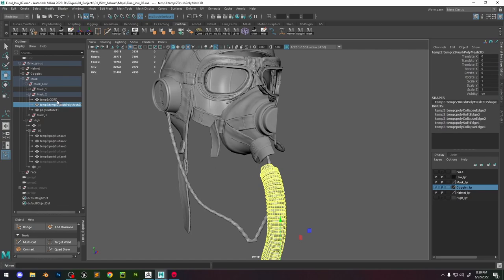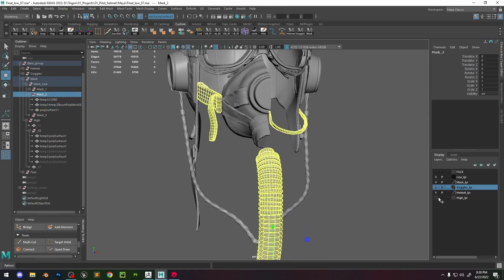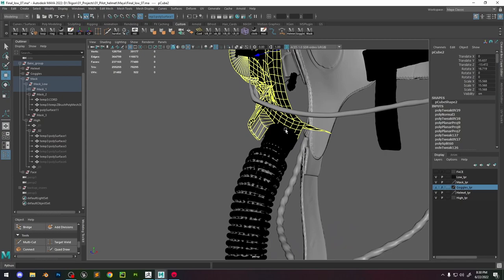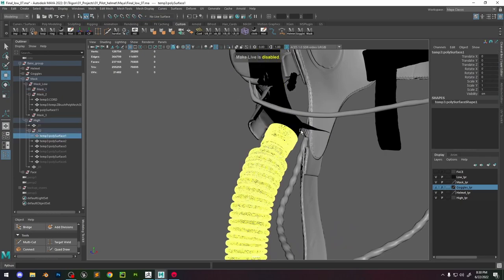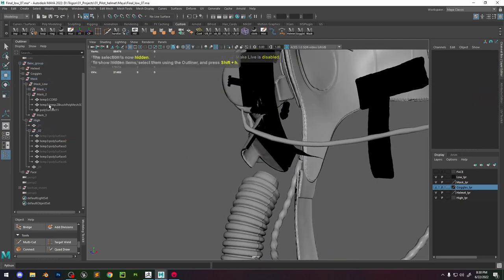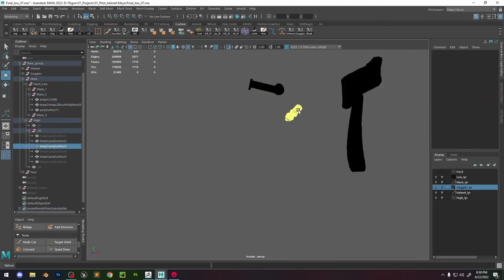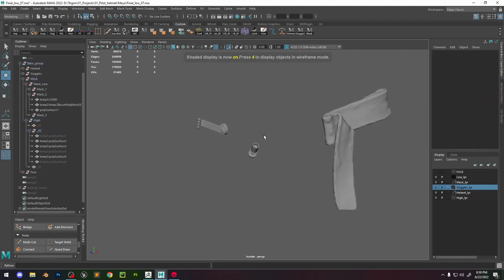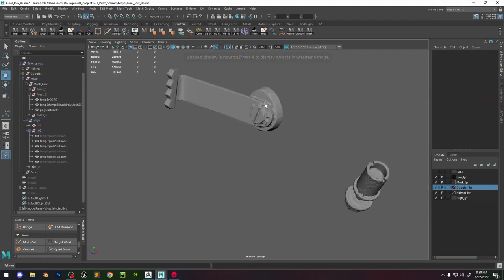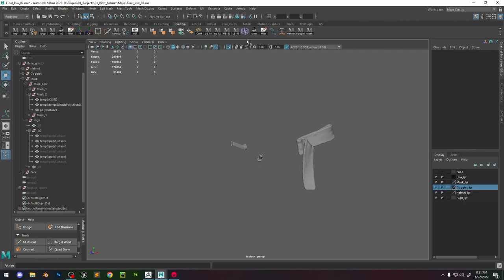So let's take another look at what's next. So we can hide this one. This one we already have a low for in ZBrush, and then we just need to make that one. This one we can mirror.